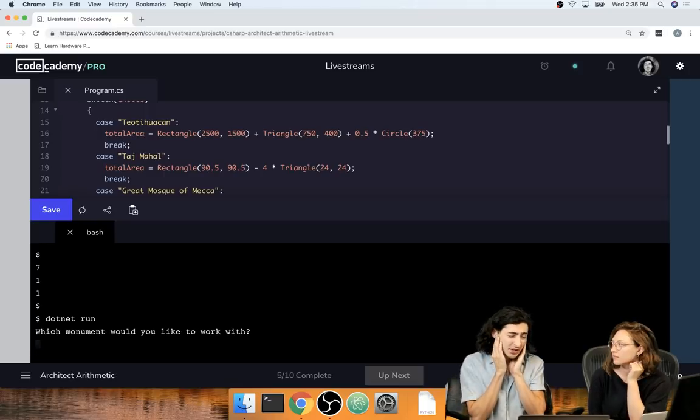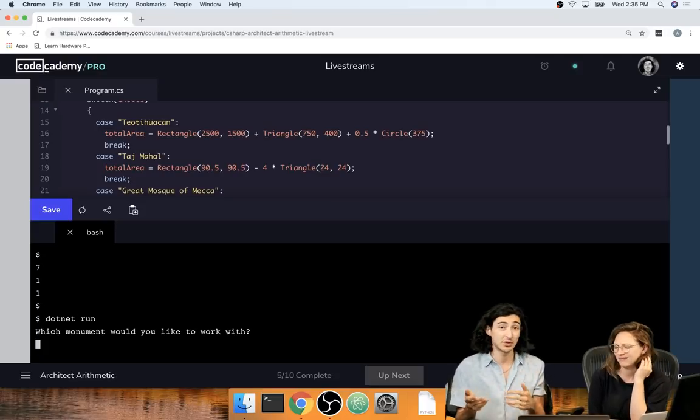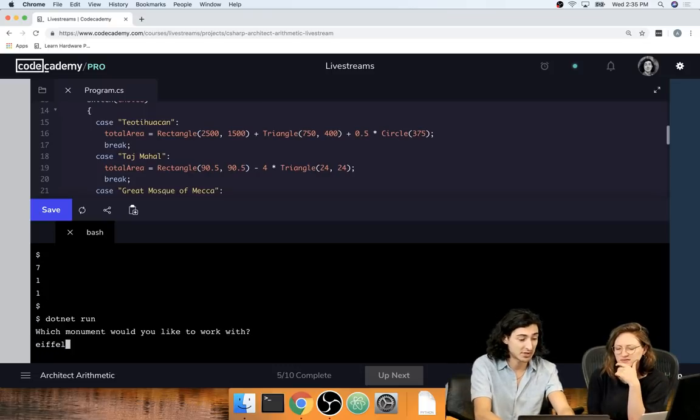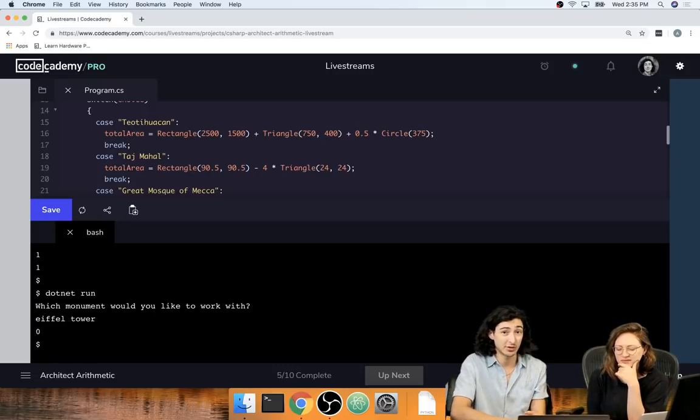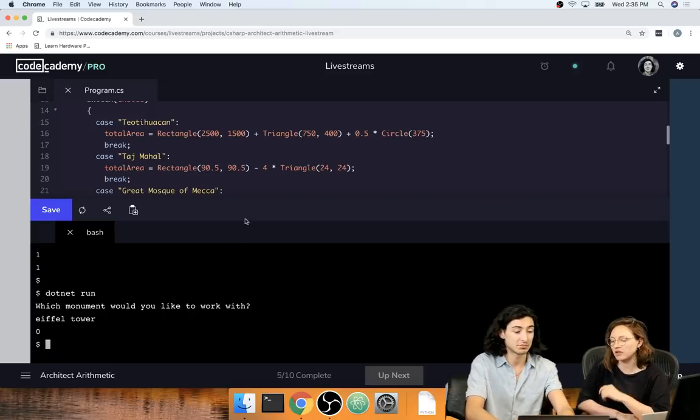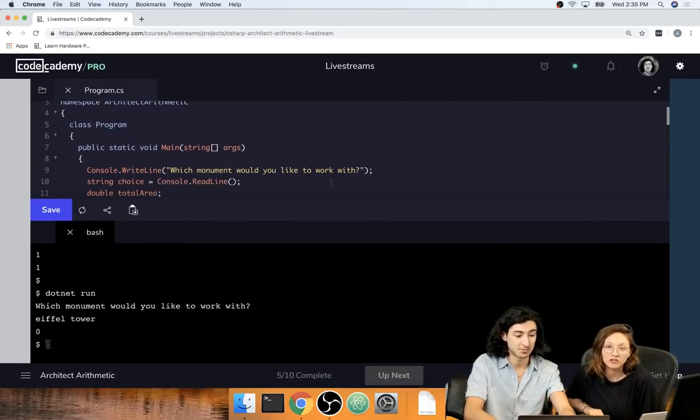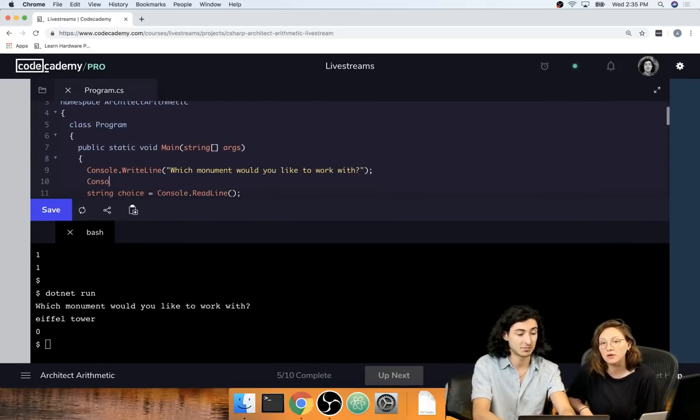Right now, there's another issue that I'm running into. This question, which one would you like to work with? I don't know what my options are. If I'm a user and I didn't build this program, how am I supposed to know? Eiffel Tower. And then what happens there? You get 0. That's not helpful. So let's explain the options to them. In our original console.writeLine statement, we can tell them what their options are so they know what to choose.